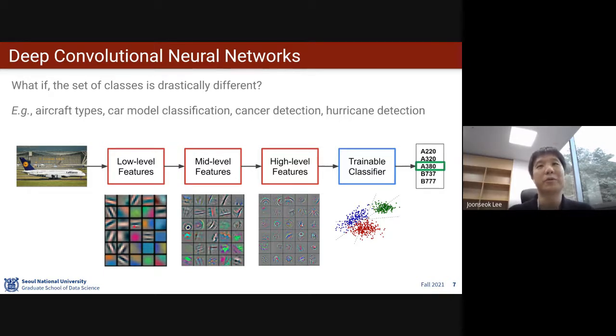It may have some circles or some rectangles, and we may use them as a good feature for most of the data set, even if it's like an airplane specific data set like this. But after some points, the higher level features are more specific to the data set that we have trained the model. So it may become less and less useful if it goes to the higher level features.